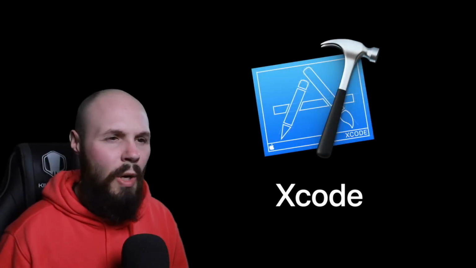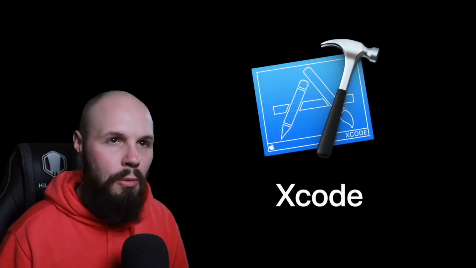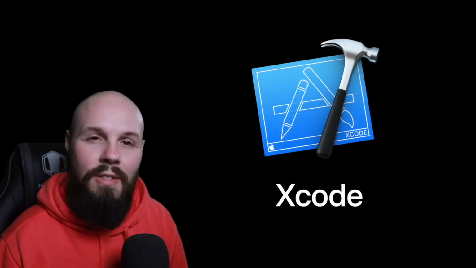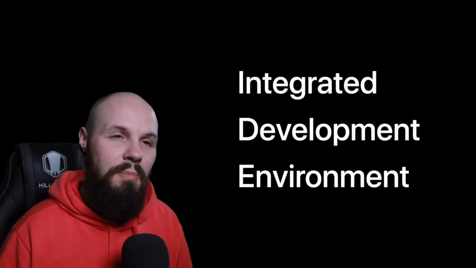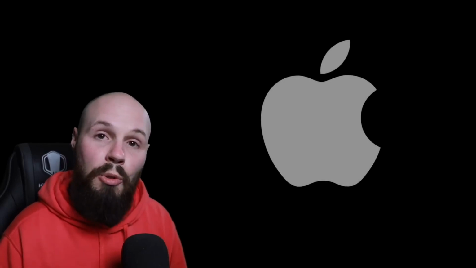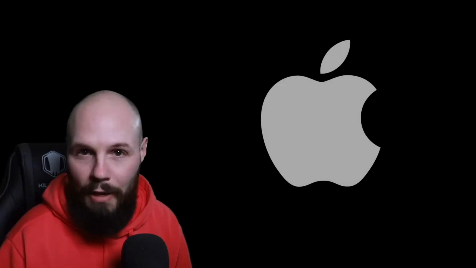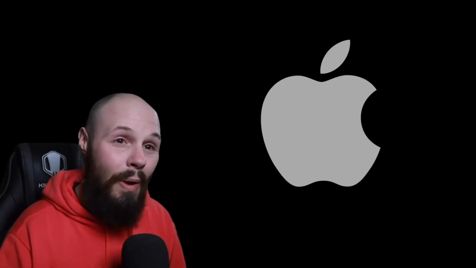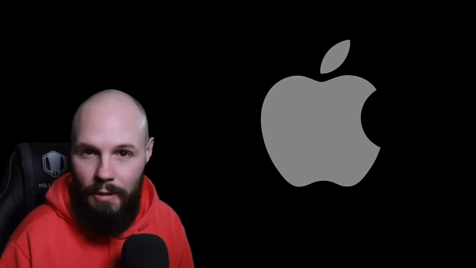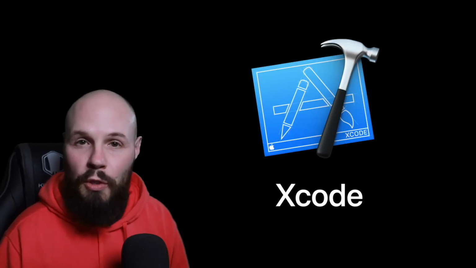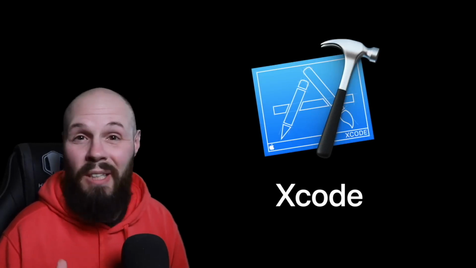Before we can actually start writing Swift code and building apps, we need the tool to do it, and that's Xcode. Xcode is an IDE, or Integrated Development Environment, which basically just means it's a software program for you to write your code. And Xcode is Apple's first-party IDE that allows you to write code for Apple's platforms, right? iOS, macOS, watchOS, etc.